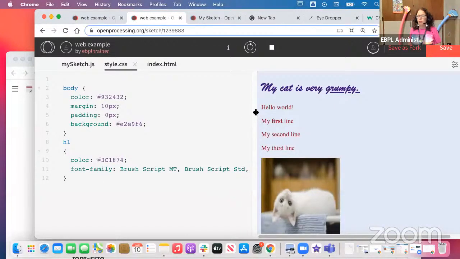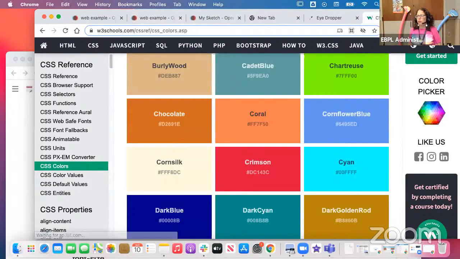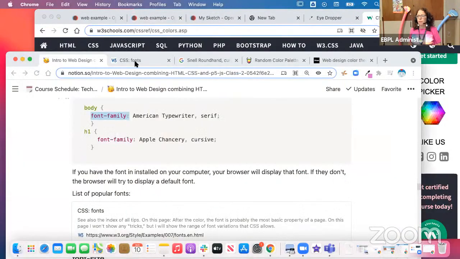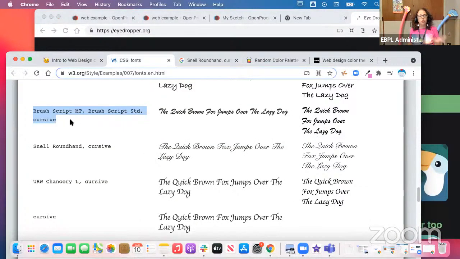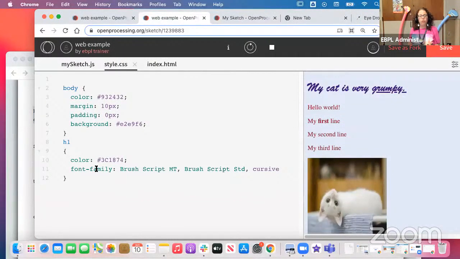So I just went to this list that I share. No, this one here. And I chose one of these fonts. You can choose any one you want. And I just wrote it. I just wrote font family, which is the property. And then I put here the value. So the value is brush script std, cursive. You can do whatever you want.